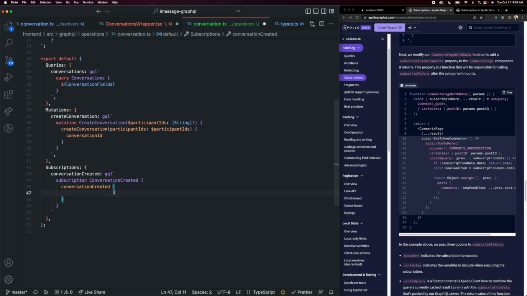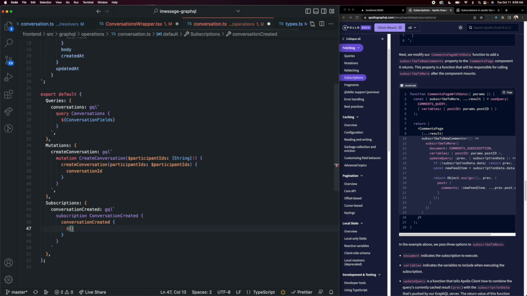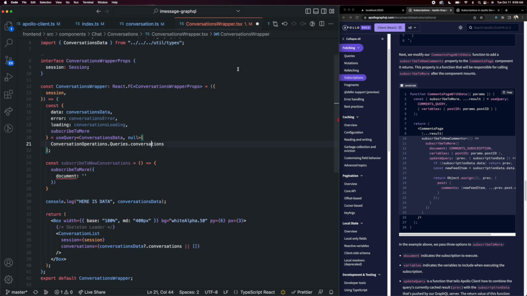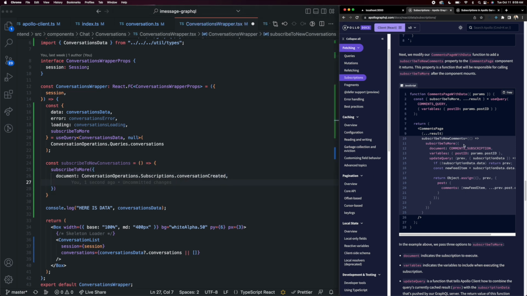And the data we are going to query for and receive from this ConversationCreated subscription is going to be a populated conversation, which has the exact structure of this ConversationFields object that we defined up here. So we can go ahead and reuse our conversation fields, because that is the exact structure of the data we are going to get from this subscription. Perfect. So now we have a subscription query string, so we can close this. And the document we want to pass in is going to be conversationOperations.subscriptions.conversationCreated.